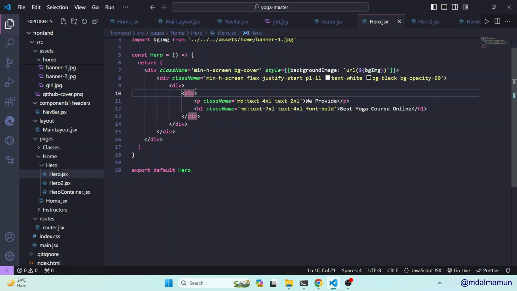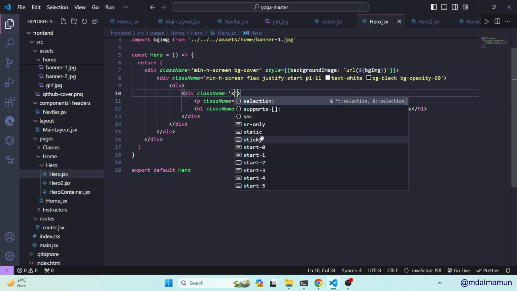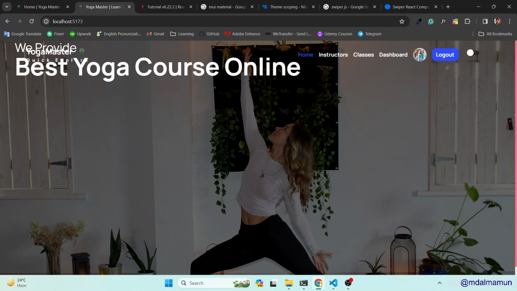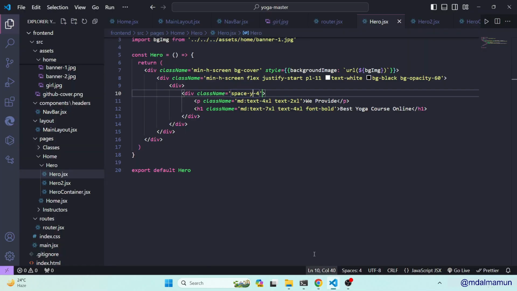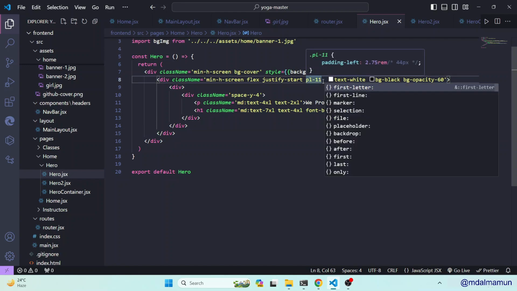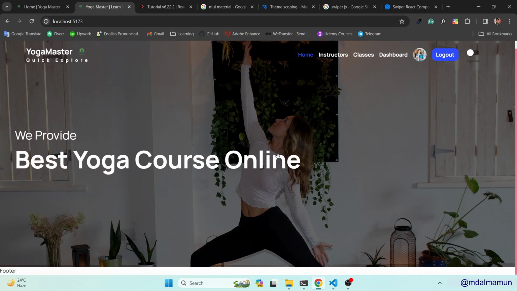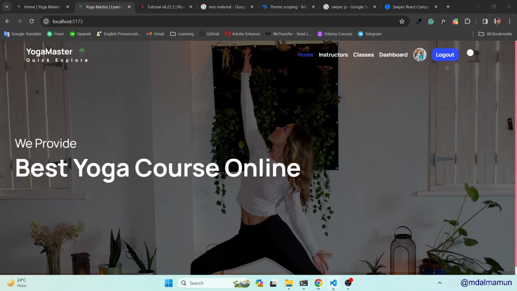So here we can just define class name, so that would be space-y-4. Okay, so right now this is the thing. After then actually we can just define item center. Now it's on item center, you can see this is the thing.